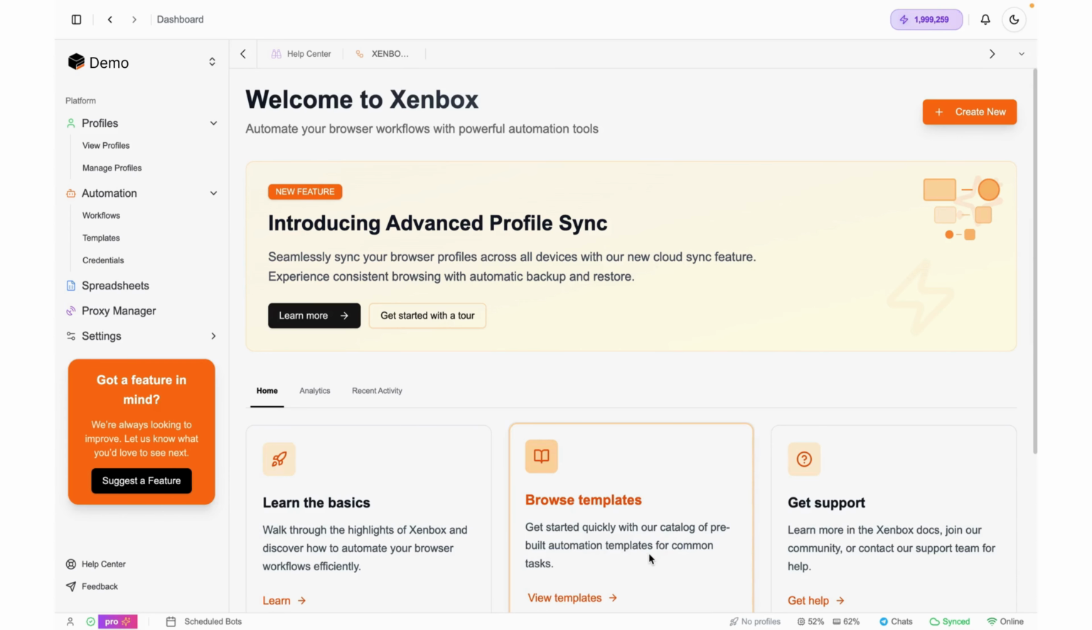In this tutorial, I'll walk you through how to create bots that can automate tasks on almost any website. So, what exactly are these bots? They're simple workflows that open a website, perform specific actions, such as filling forms, clicking buttons, or sending data, and then exit once the automation is complete.